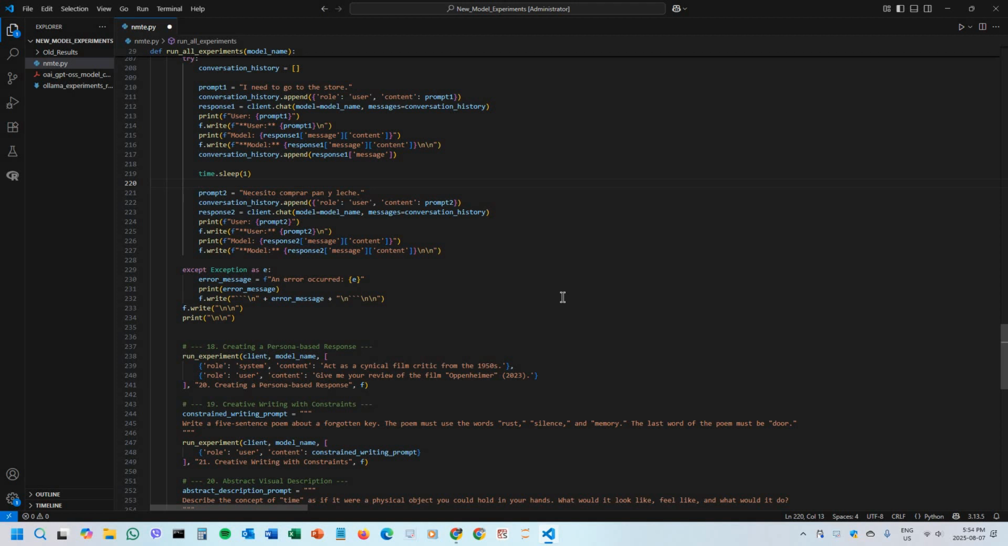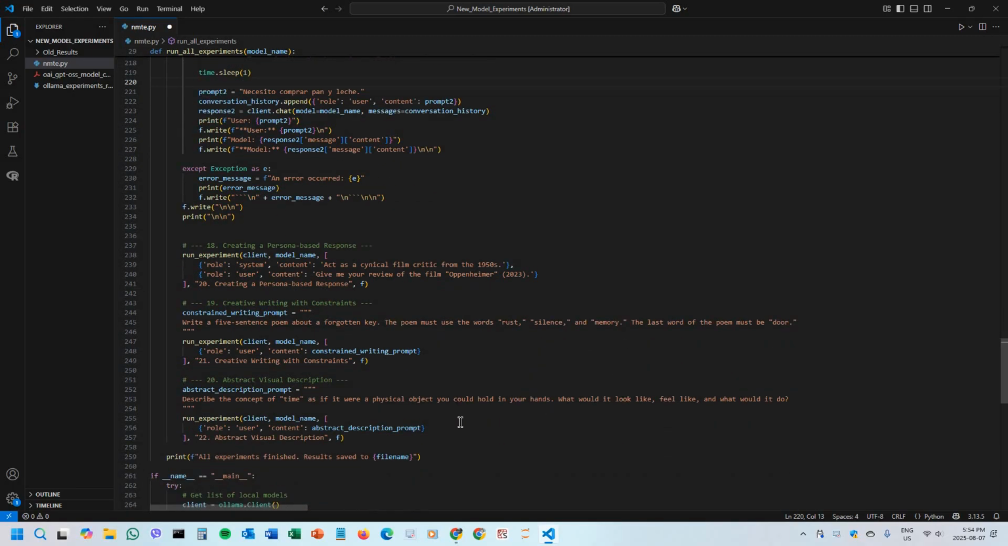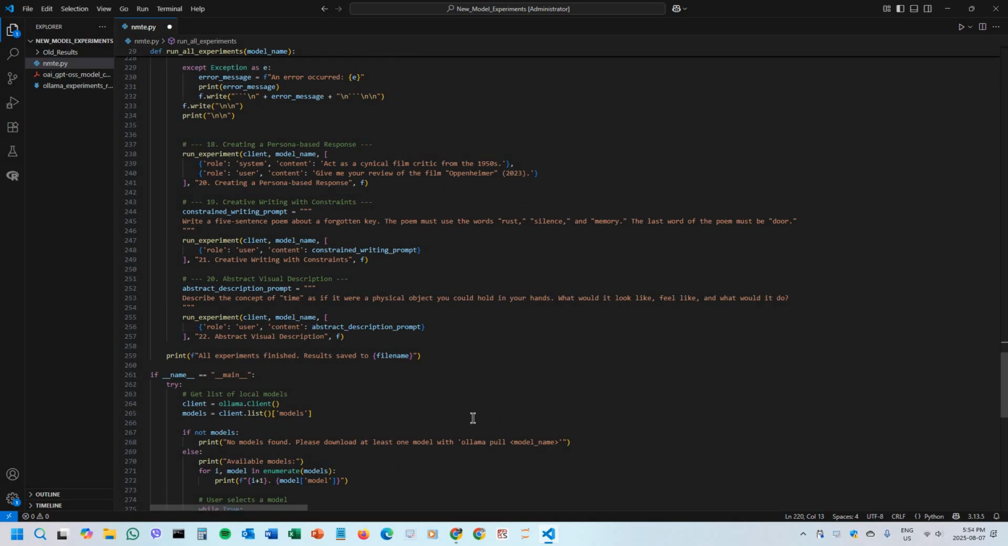Creating a persona-based response, the sort of classic when you're doing it. This is the system role method in Ollama. Creative writing with constraints, and then abstract visual description.